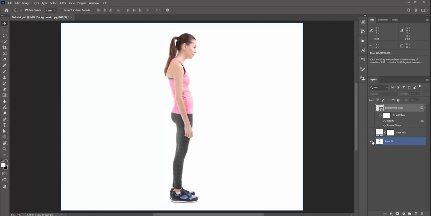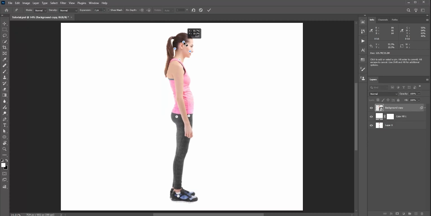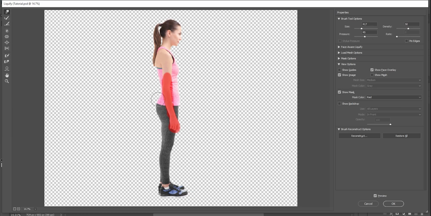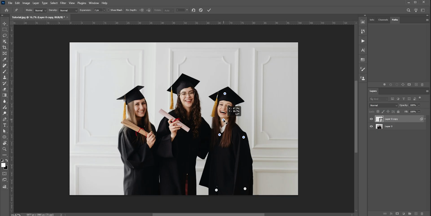In this video, we will learn how to fix bad posture in Photoshop. First, we will know the basics using this photo. Then we will do a real life example. If you want to download these photos and follow along, then check the links in the description.